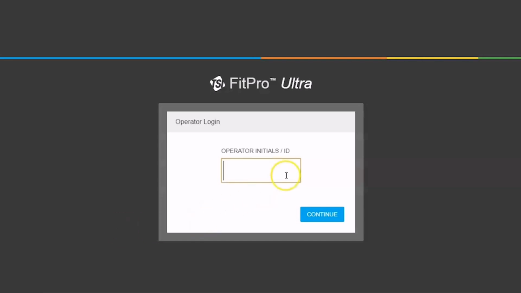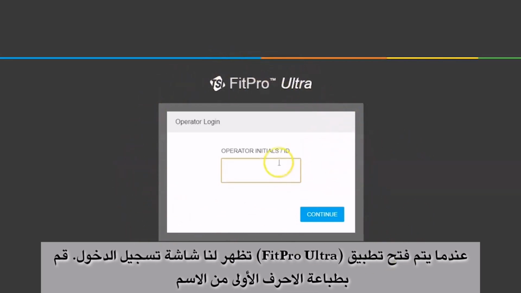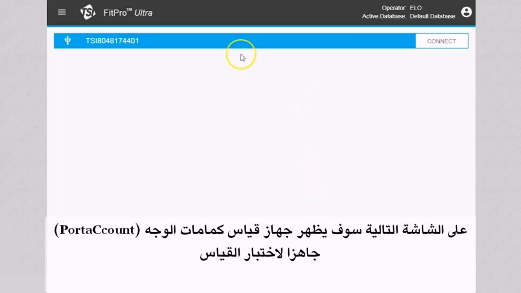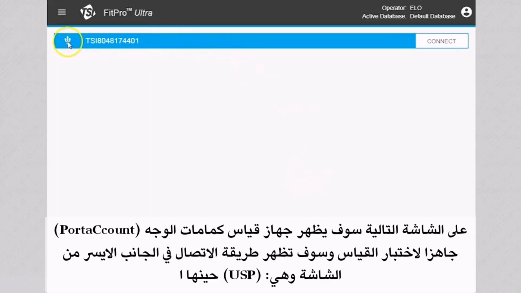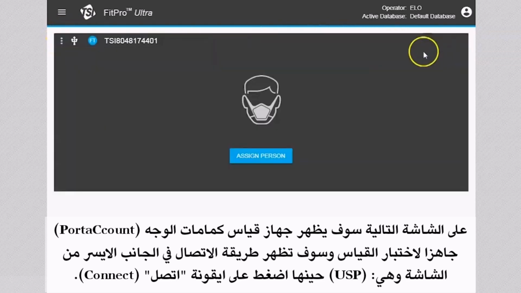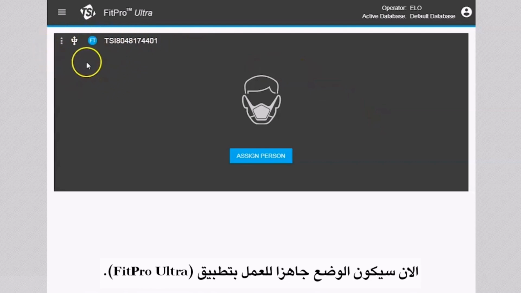Let's get started. When FitPro Ultra opens, we come to this operator login screen. You're going to type in your operator initials and click the Continue button. On the next screen, you'll see there's a PortaCount 8048 that's ready to connect. And you'll see the communication type over in the left-hand corner is via USB cable. Click Connect. Now you are ready to utilize the FitPro Ultra software.